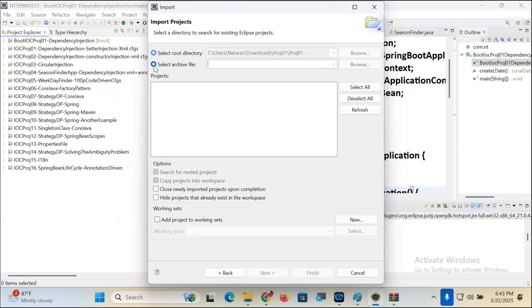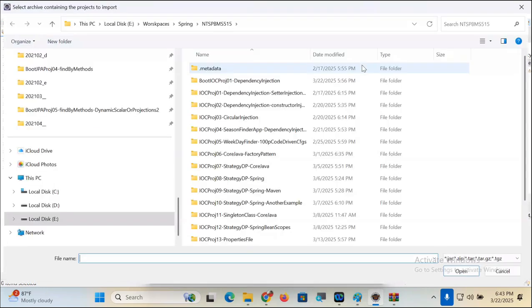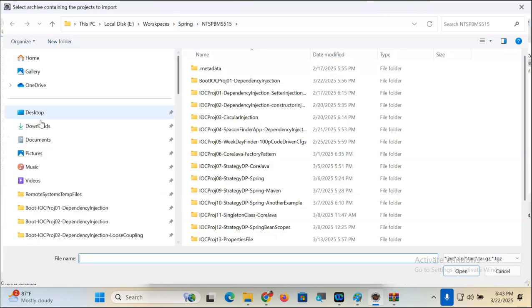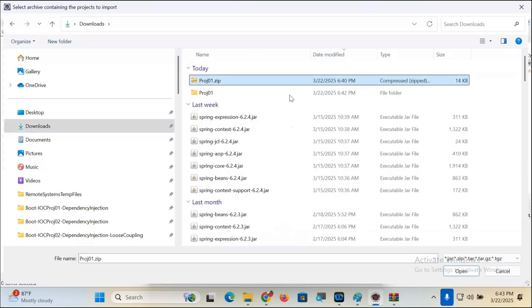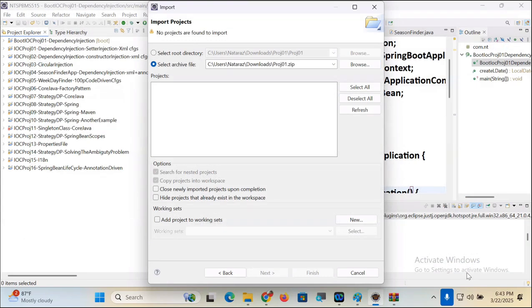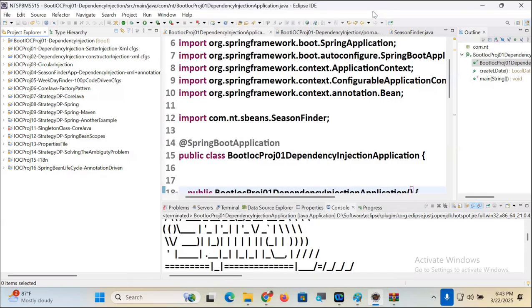Otherwise we select the archive file only. We select the archive file. What is there? Downloads, boss. Pros1.zip, guys. Say open. No projects found. Maybe it is not taking properly. Leave it. That's a time pass only.